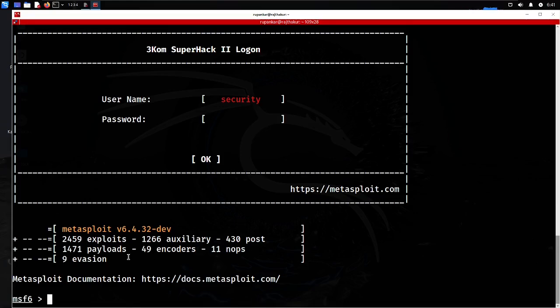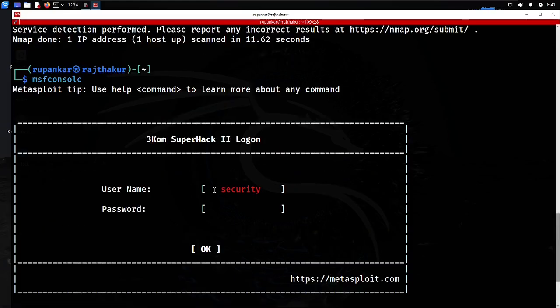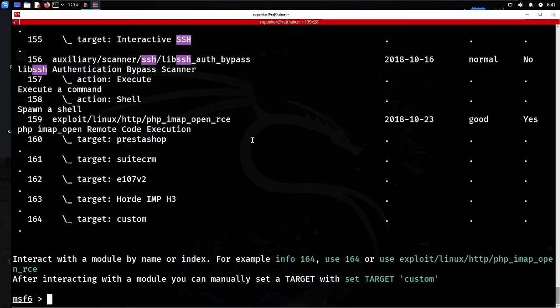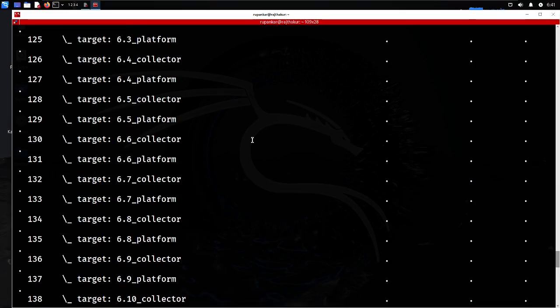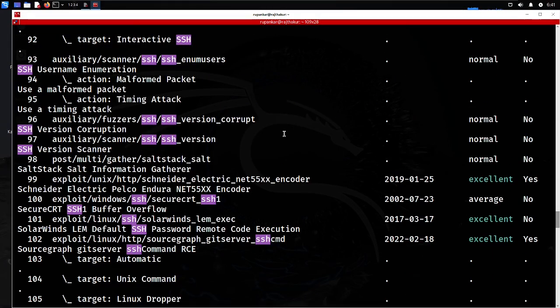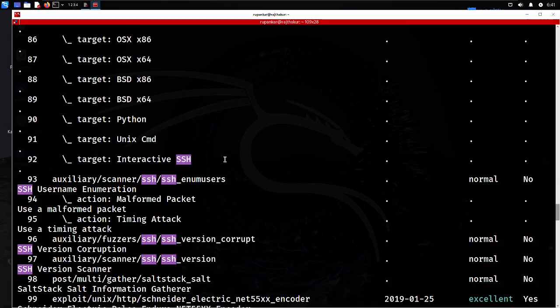It has given me a shell. So I have to search for SSH, like I am attacking SSH right now. So let me search for SSH here, and it has given me a lot of auxiliaries and exploits for SSH. So we have to use an exploit from here.